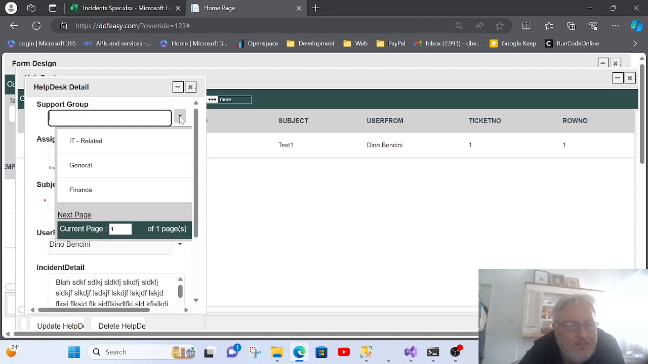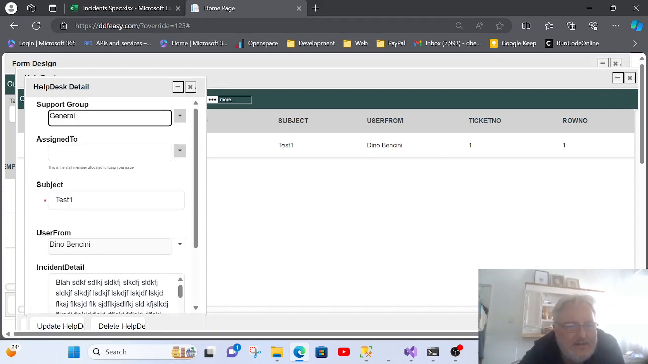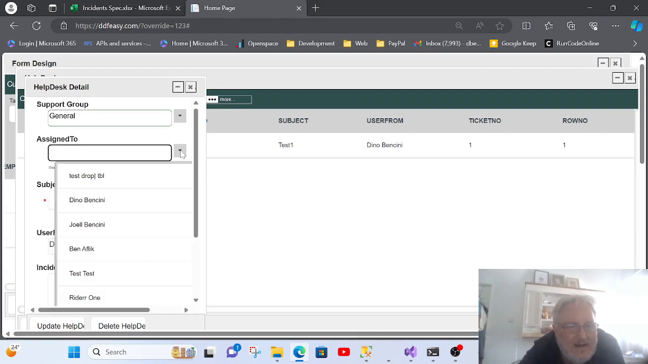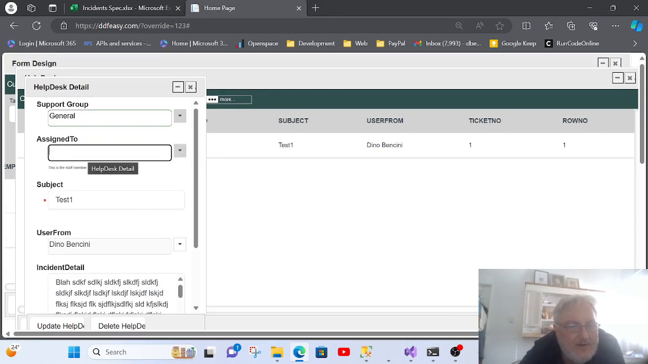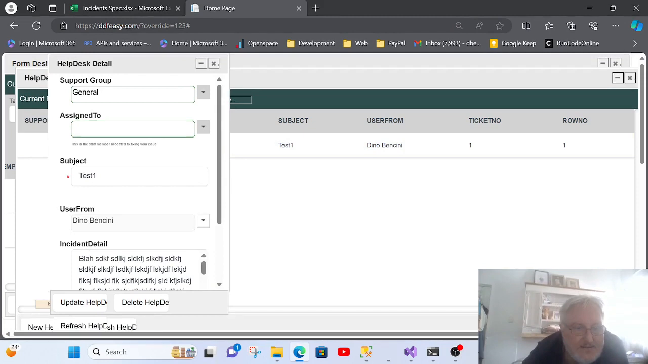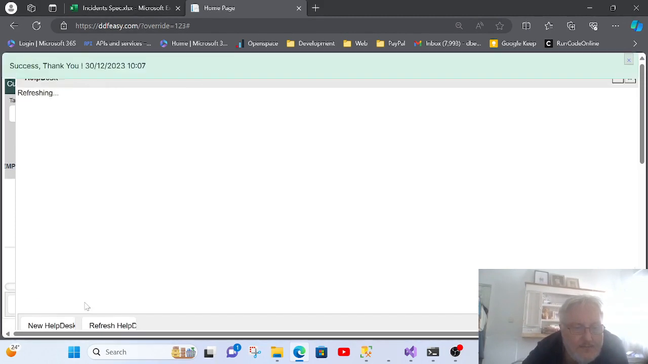So my support group, there it is: IT related, finance, general. So you can select general. Yeah, you can assign it to someone, etc. For now, we're designing the one that will be used for staff members, so that can be fine. We'll sort out the column order in a second, but I just wanted to test that those two things are working. Okay, you can see they are.